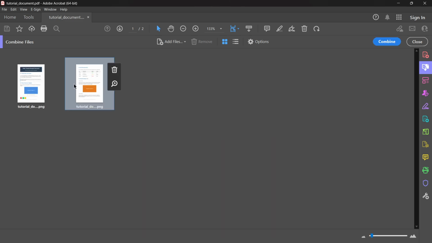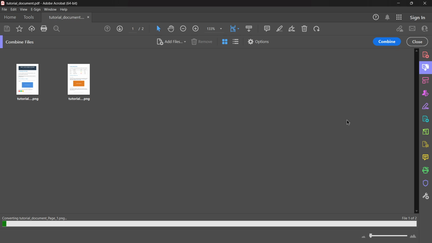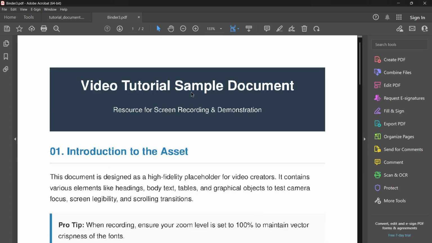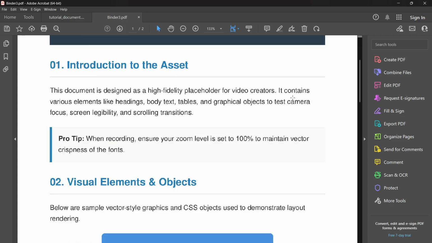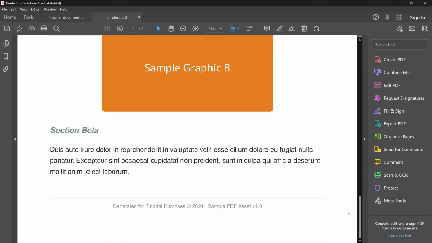When you do that, they're going to open in here, click on Combine. It's going to load for a few seconds and it's going to open the new file over here, which is a combined PDF document, as you can see up top, of your PNG or whatever images you've been using.